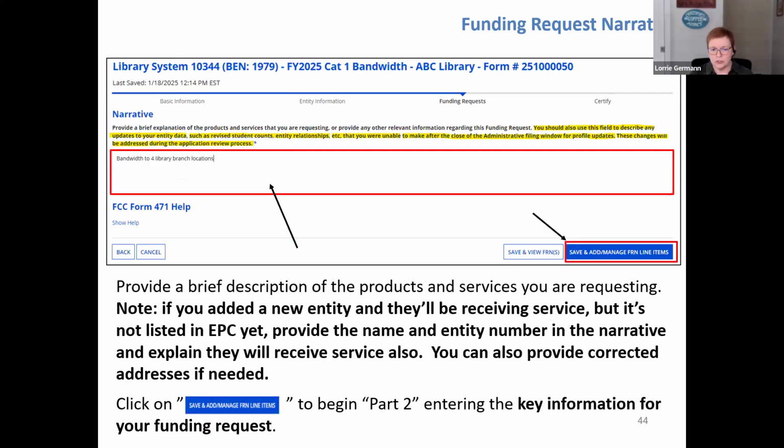Okay, so now this is taking us to the narrative. This is the last step in what I call part 1. So here's the narrative. Just give a brief explanation. This is bandwidth to 4 library branch locations. It can be as simple as that, because once we get into part 2, we're going to indicate the bandwidth speed and the cost, that kind of detail.